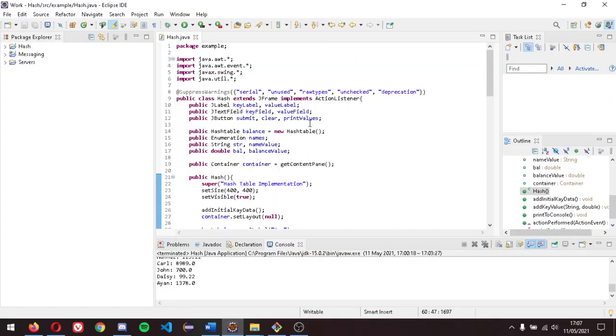Okay, not so long ago I got a quick request on my hash table implementation and how to implement it with a GUI. Now I put together a very quick and simple GUI.